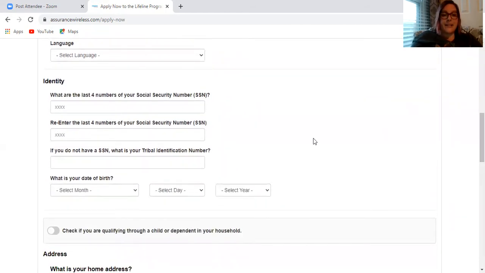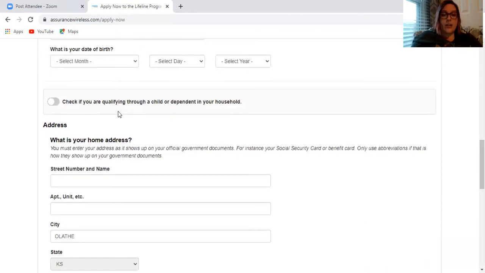So, identity: this is the last four of your client's Social Security number and their date of birth. And then right here, if you are working with a client who maybe doesn't qualify on their own for the free Lifeline phone, but they're qualifying through a child or dependent who might be receiving Medicaid services, or their child is the one who receives Social Security, things like that, then you would go ahead and put that. In my cases, I'm usually working with single adults, so I rarely ever click that at all.